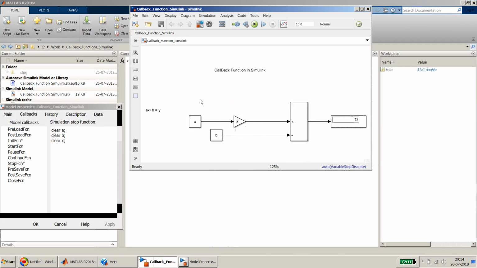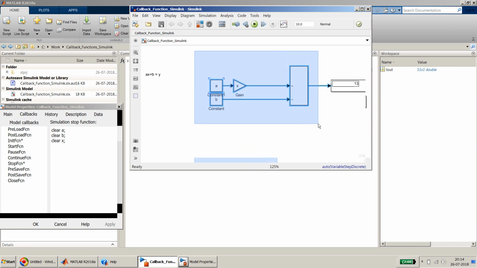Okay, now let's see about the other callback, which is block level callbacks. So I'll just keep this window open, but I'll do one thing. I'll probably convert this part into a subsystem. You don't need to convert. Block level callbacks can be applied on any particular block, but to just show you an example, I want to create it as a subsystem.